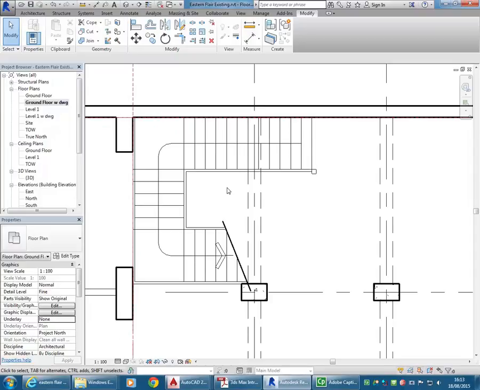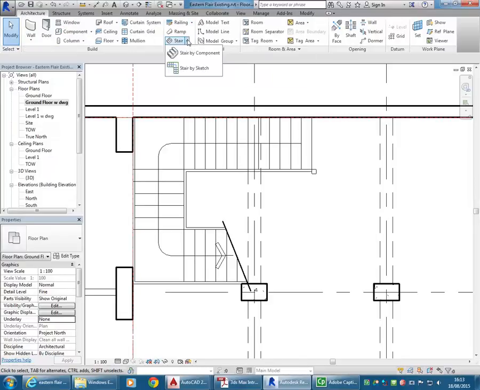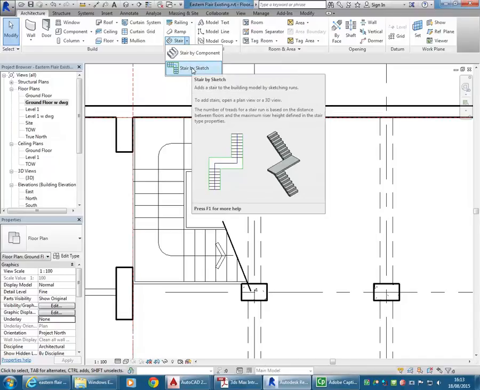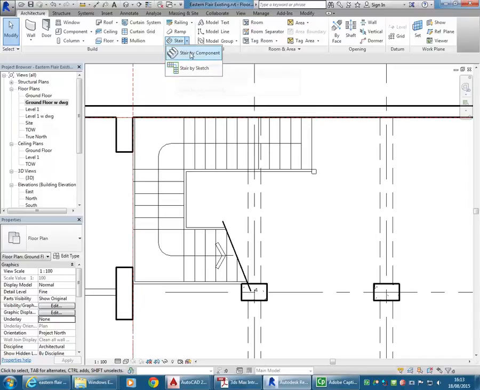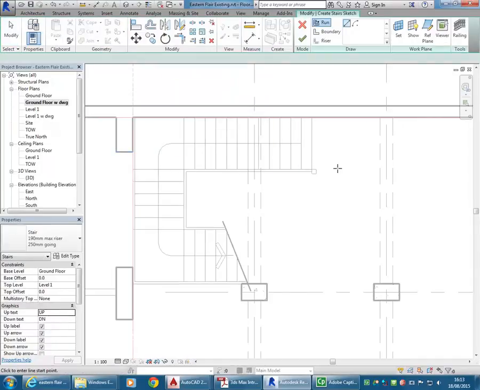And so back to the ground floor plan, I can start counting. I start drawing my stairs using stair by sketch. So I'd recommend you always use that one unless you're doing a full step spiral. So stair by sketch on that drop down, try to avoid using stair by component. And so then make sure it's on run, line, and then going to check the properties here.